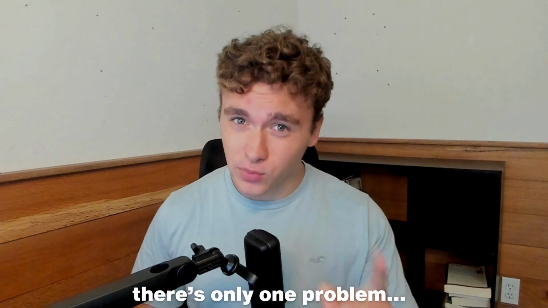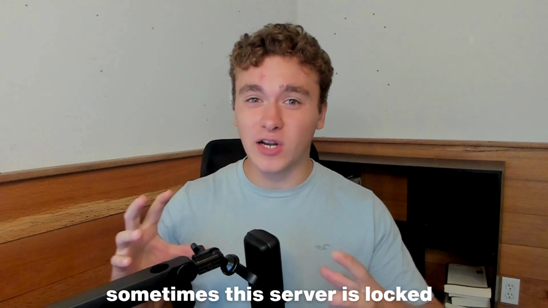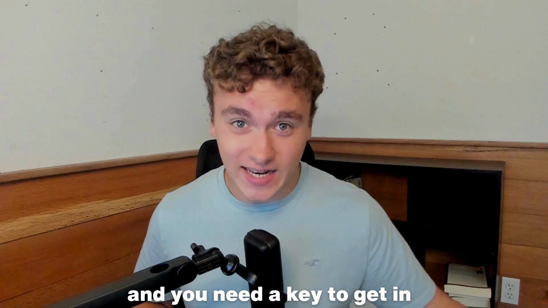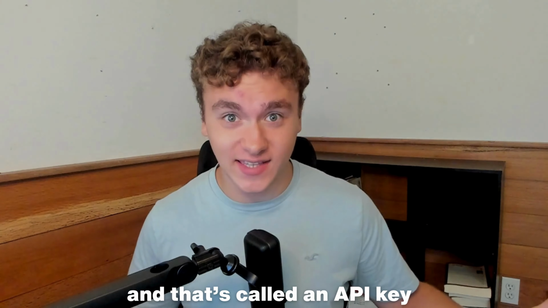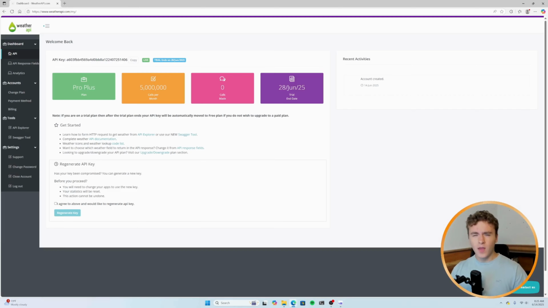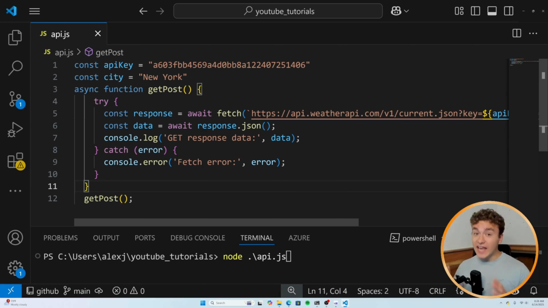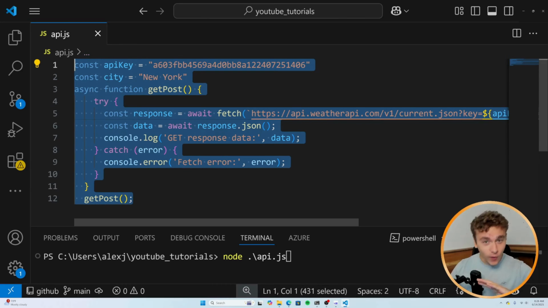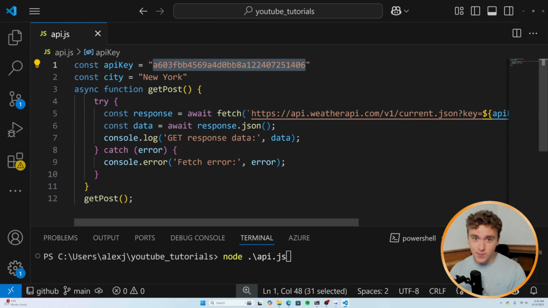Now there's only one problem. Sometimes this server is locked and you need a key to get in, and that's called an API key. Just go to weatherapi.com and sign up. And once you're logged in, go ahead and copy this API key. Now we can get into the code for all this. And I have a GitHub repo, so you can copy all this code. The only thing you have to do is change this API key.